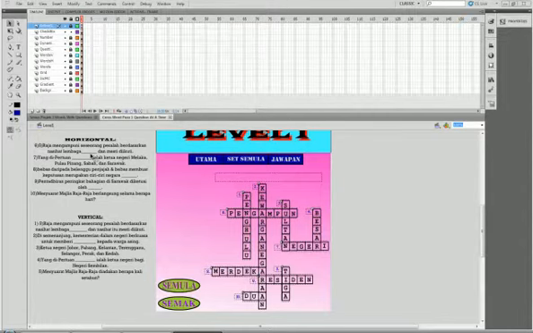This person wants the user to be able to select individual words by clicking on an area and allowing the clue to come up for that particular word.